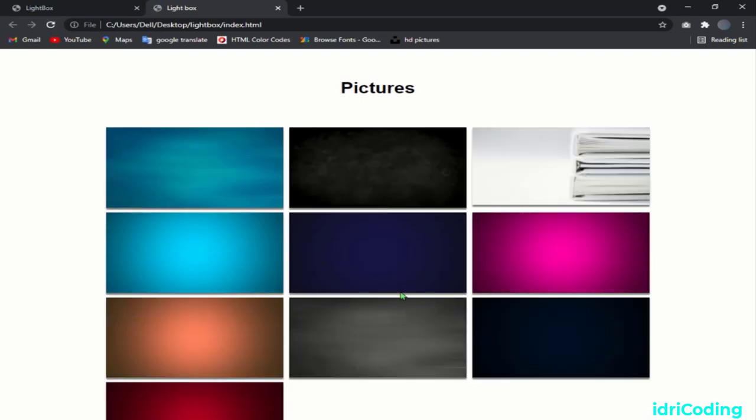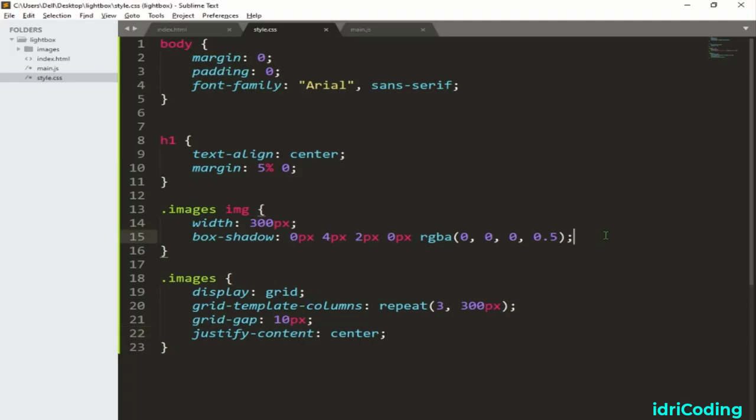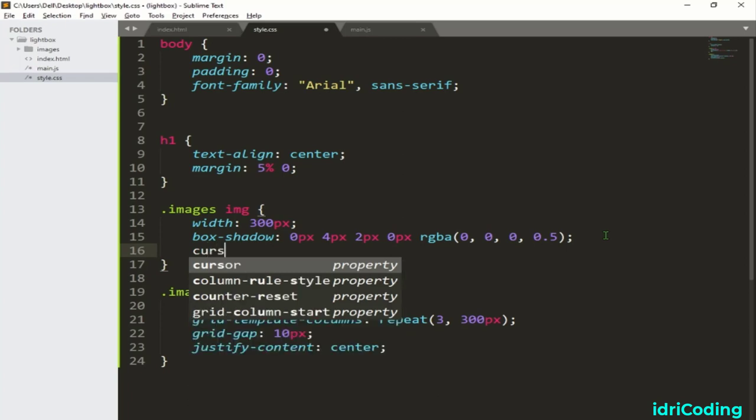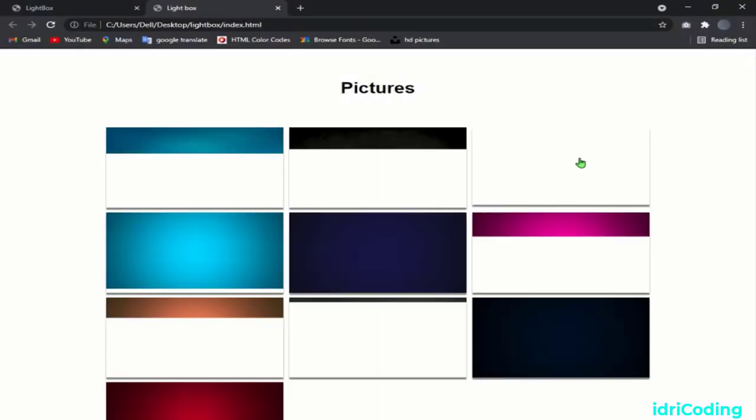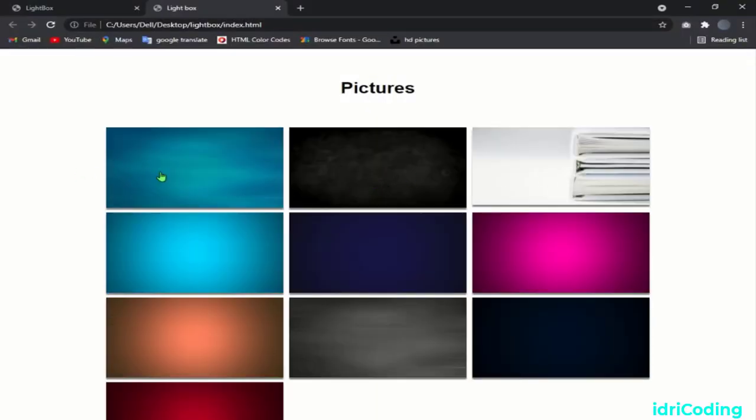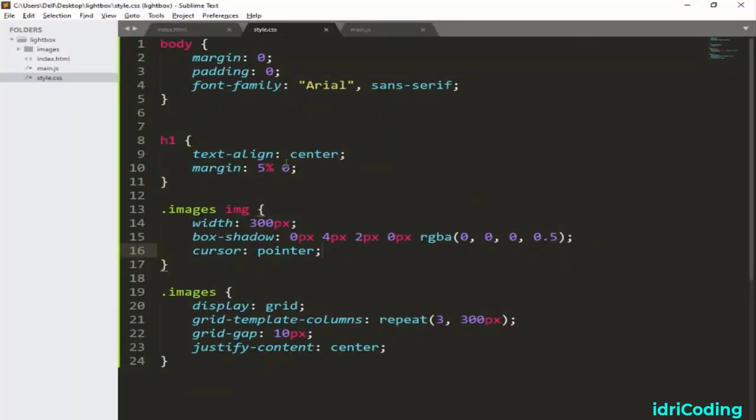Now it's displaying perfectly. In the image, I'll make the cursor pointer just to inform the user that these pictures are clickable. So when I hover on them, it shows that little hand on the picture. Alright, up to now everything is okay.